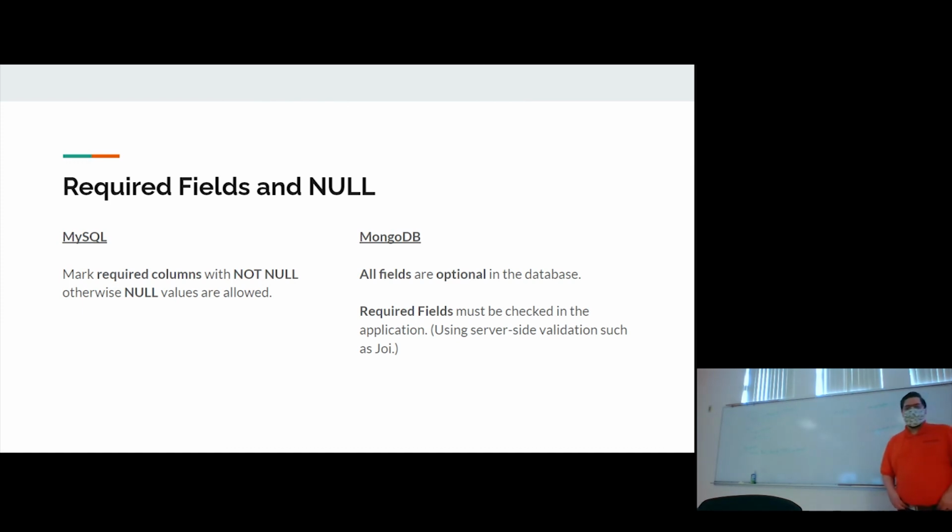In terms of required fields and null, in MySQL we can mark columns as not null, and otherwise it's going to assume that they're null. So you can say that these columns are required. That doesn't exist over in Mongo. There's no way to say that something has to be required. Everything is optional. And so that comes back to this whole schema thing of saying there's not really a schema. Different documents can have different columns. So you just have to deal with that, right? If you need something to be required, then you need to enforce that in your application. Which turns out it's not that hard.